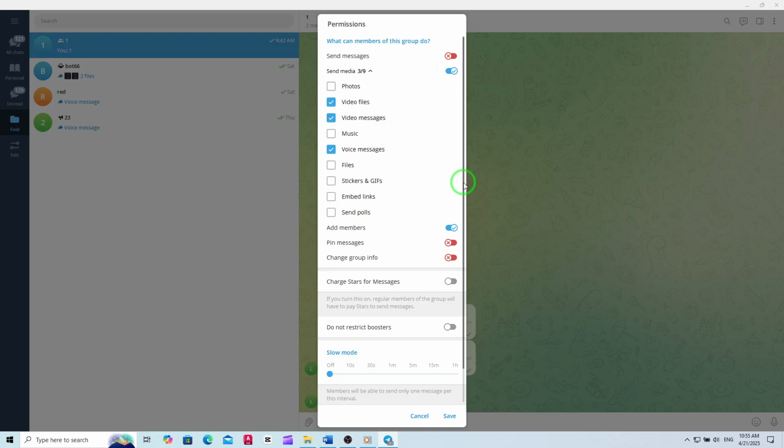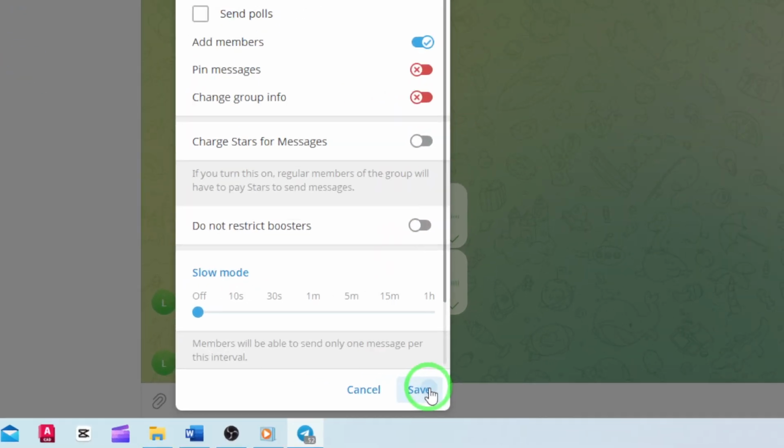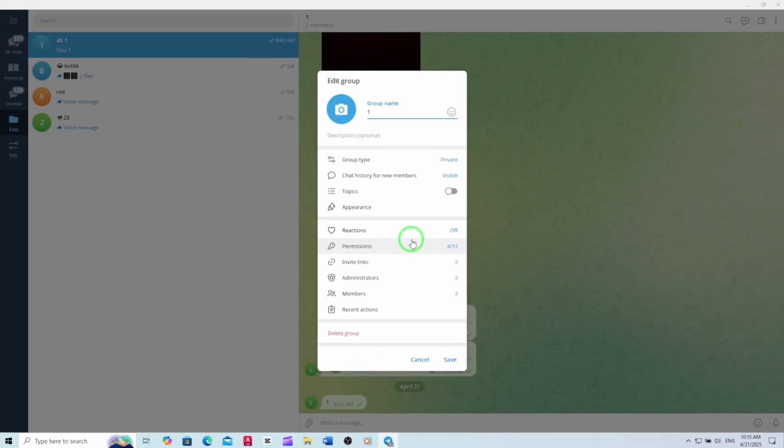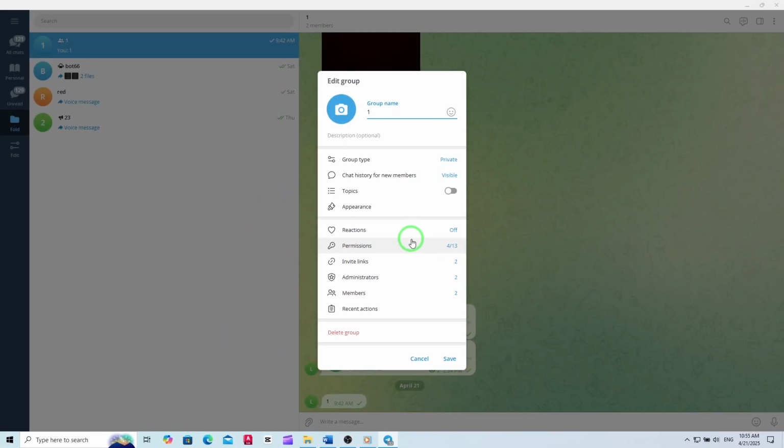Once you've unchecked or toggled off this setting, make sure to click Save to apply your changes. That's it. From now on, group members won't be able to send stickers or GIFs, helping keep your group's conversations more organized and on topic. As an admin, you can always revisit these settings if you want to adjust permissions in the future.